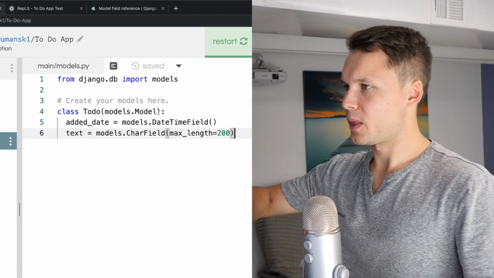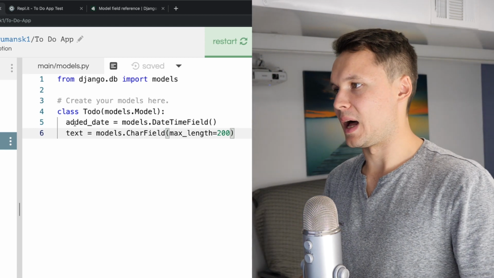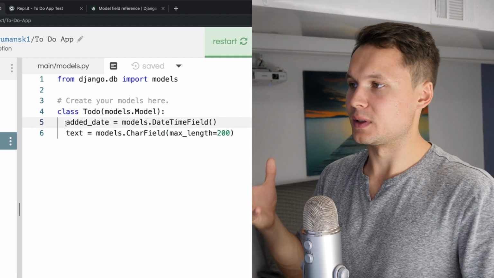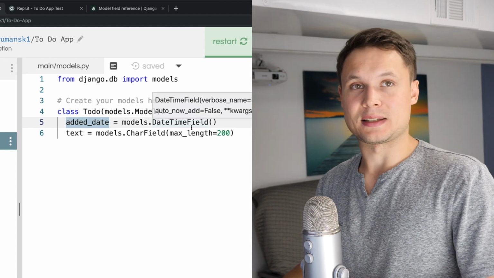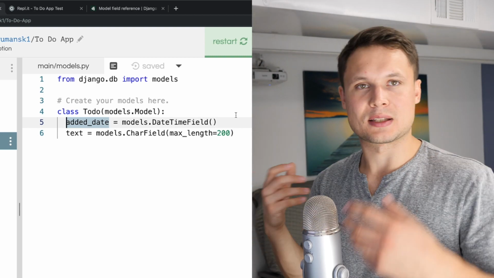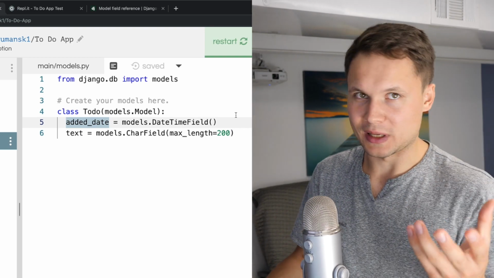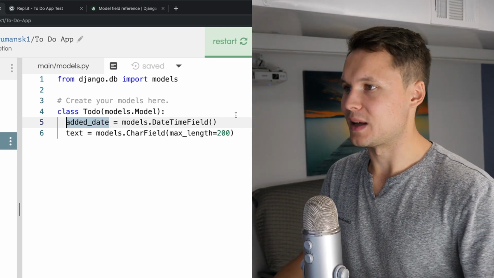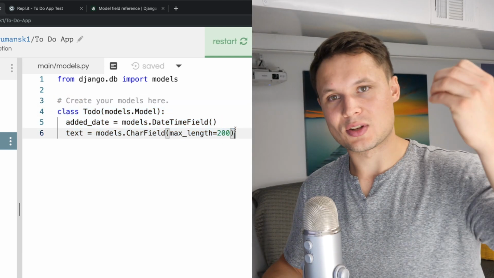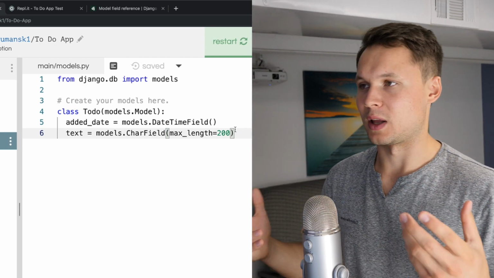So what do we have here? We've got a class called ToDo that represents a database table. We also have something called edit date and text, and these are attributes of a database table. So we have an edit date, that's a datetime field, and we have a text, that's a char field. Edit date is simply when we added the to do item, and the text field is there because we need to save the text of the to do item. That makes sense. And Django is actually going to translate these models and these attributes to database SQL insertions, updates, and so forth.